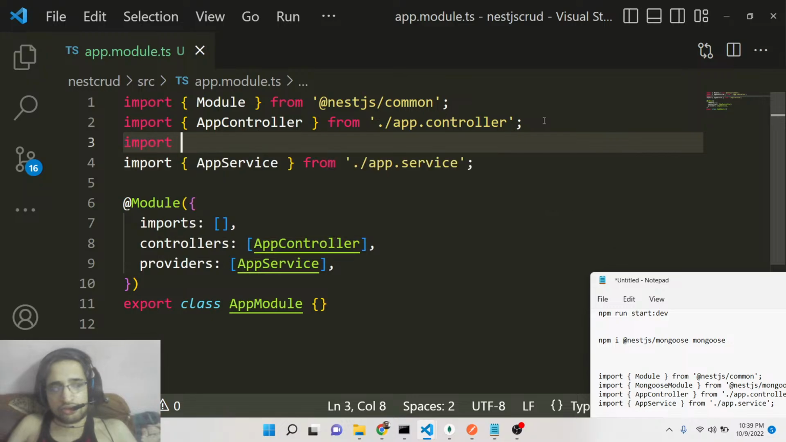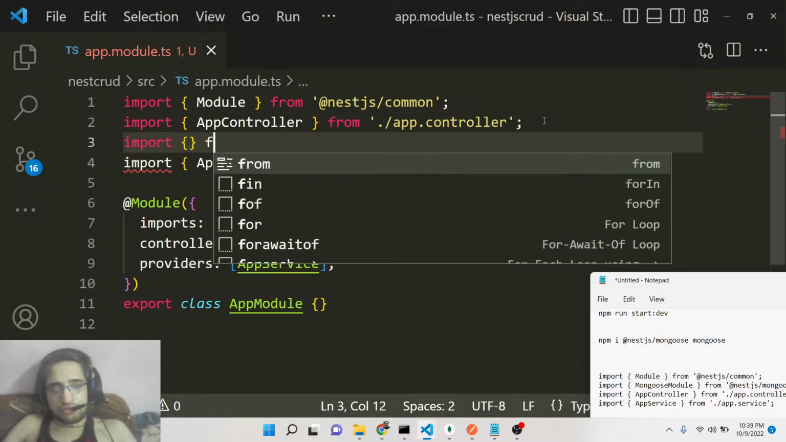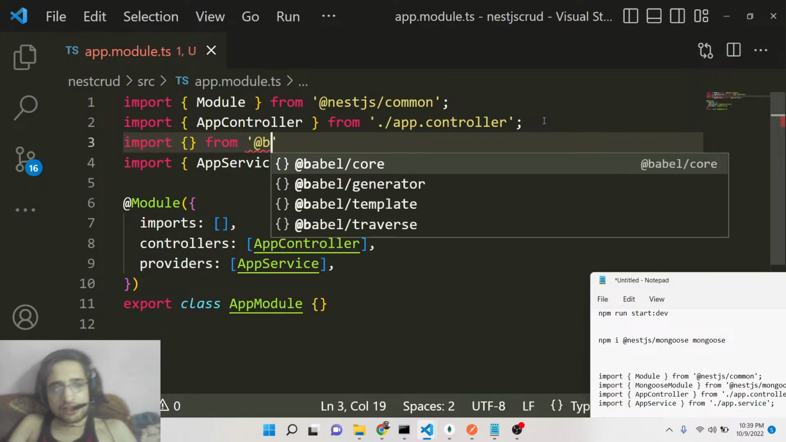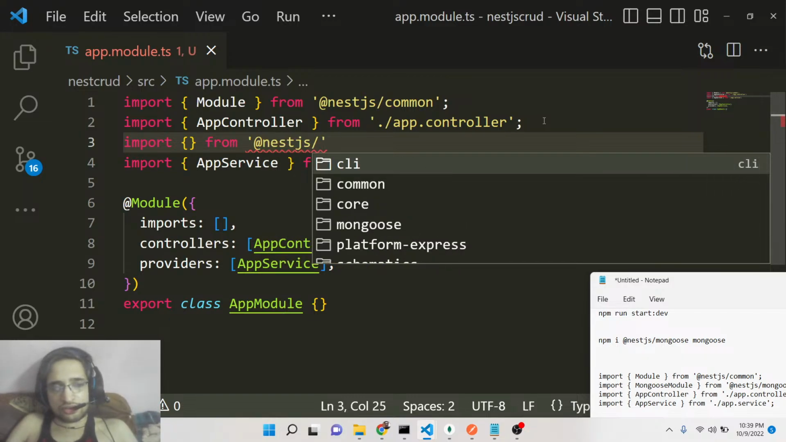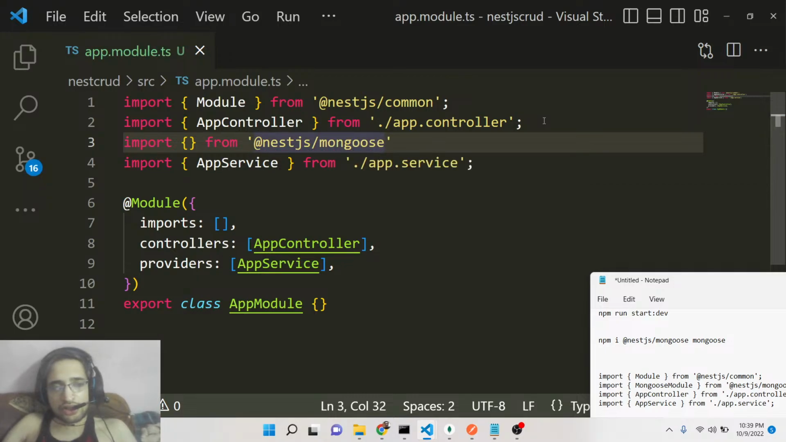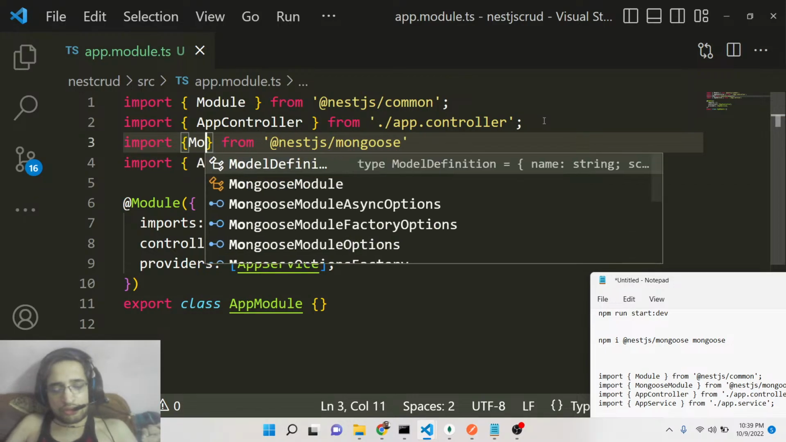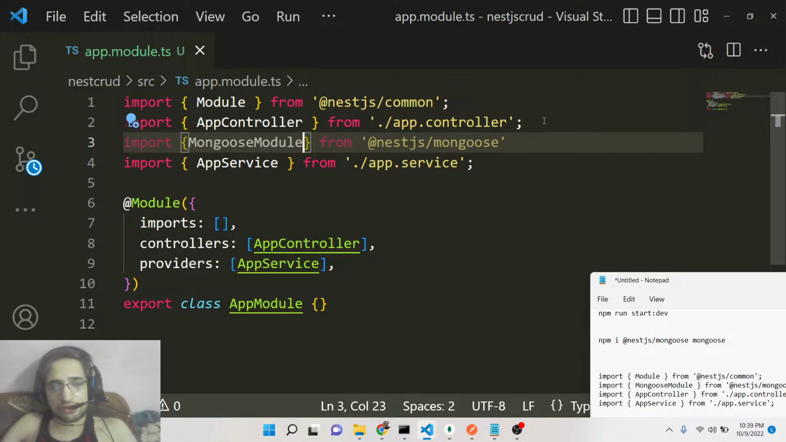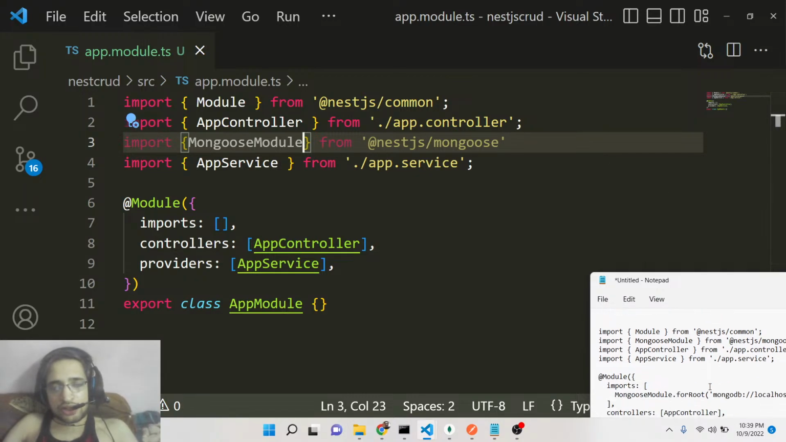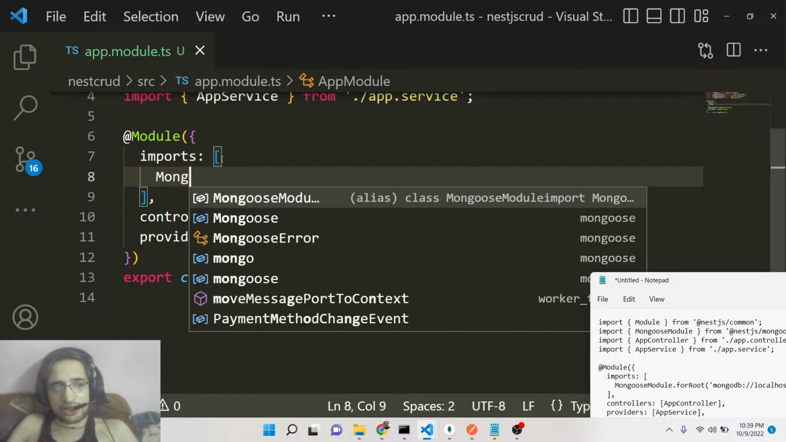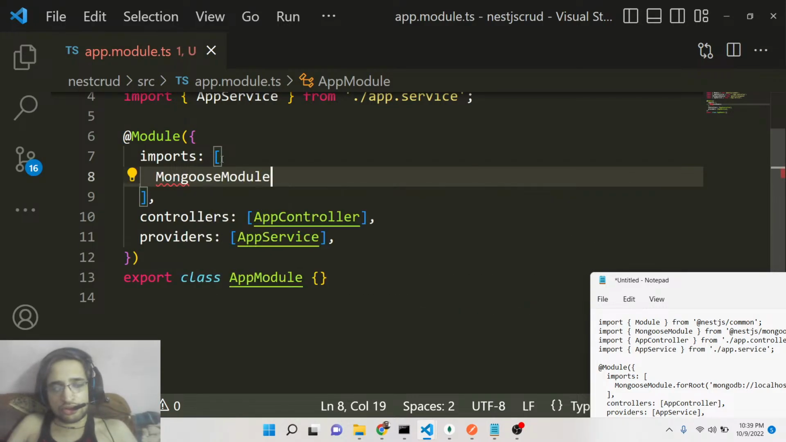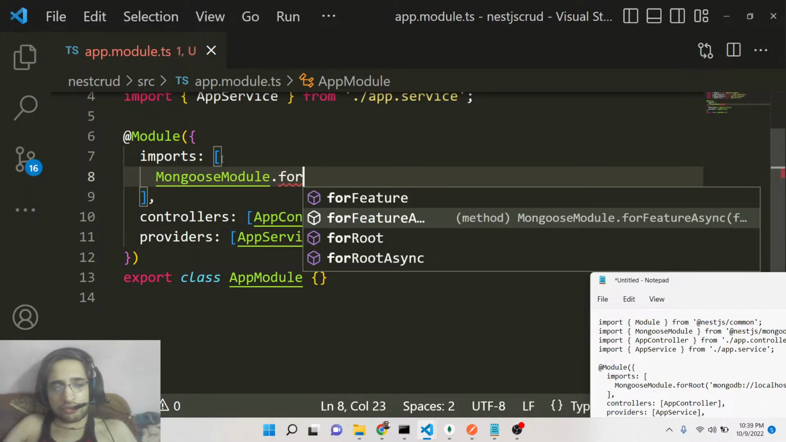So here we will need to import from @nestjs/mongoose, the module which we have installed. And from this, guys, we need to import the Mongoose module. Then we also need to add this inside our imports array. We will simply say MongooseModule.forRoot.